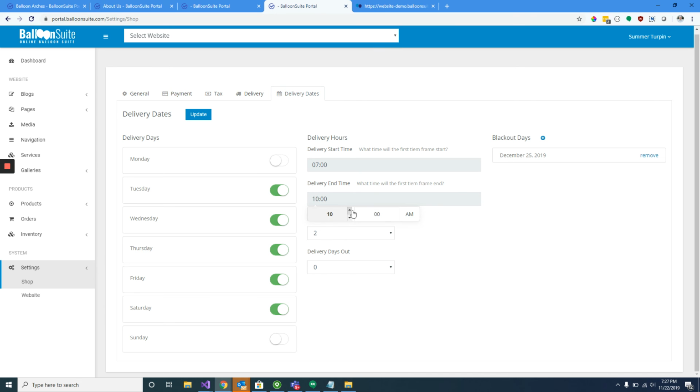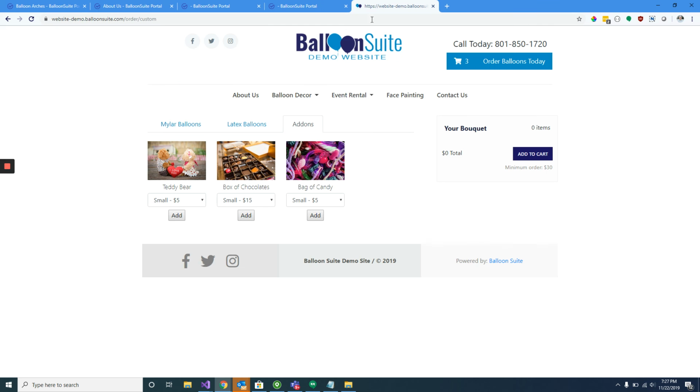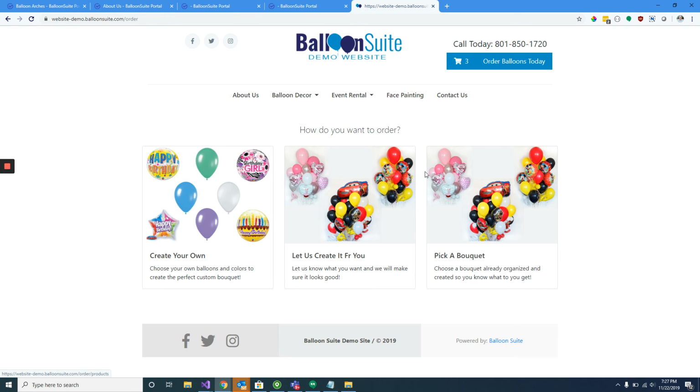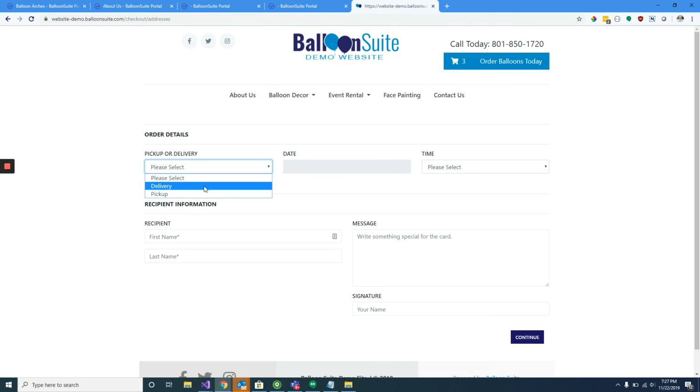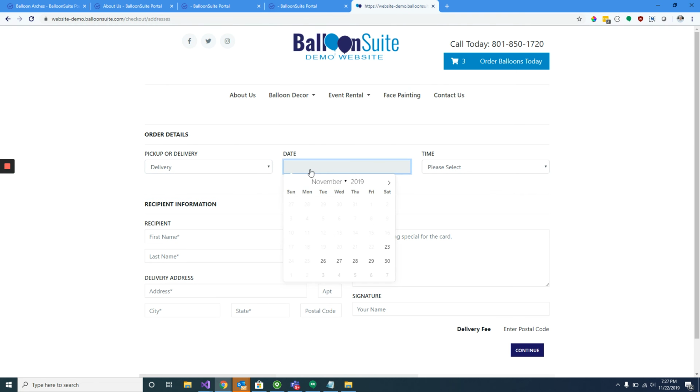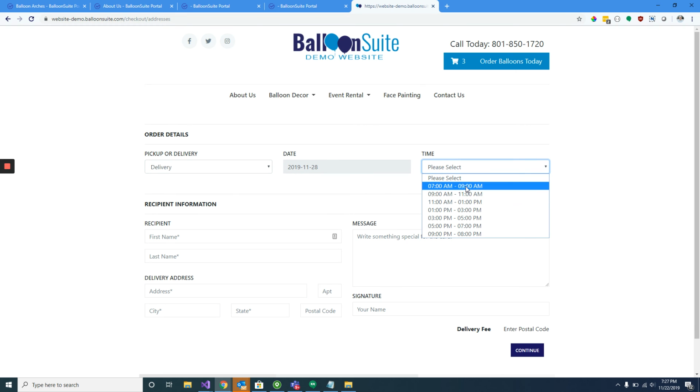So it shows it in military time, but the little widget down here makes it very easy to set that. So this will be between 7 and 3 p.m. and every 2 hours. And you'll see as you're checking out, if I select delivery, these are the dates that are available. And then it has time blocks every 2 hours between 7 and 8 p.m.